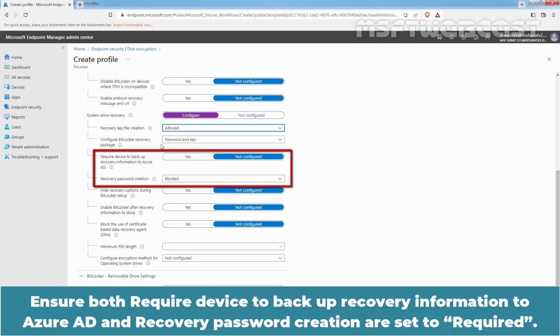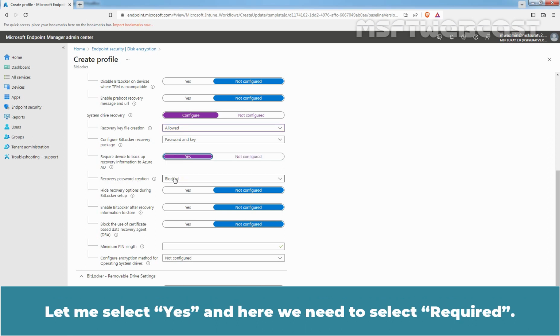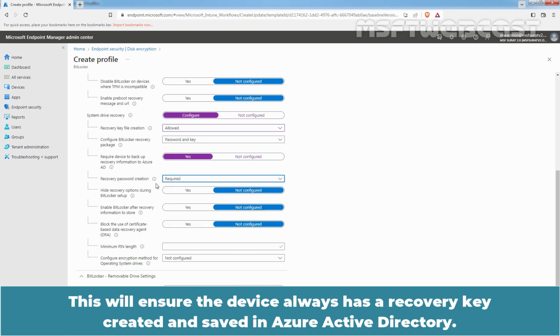Ensure both recovery device to backup recovery information to Azure Active Directory and recovery password creation are set to required. Let me select Yes, and here we need to select required. This will ensure the device always has a recovery key created and saved in Azure Active Directory.